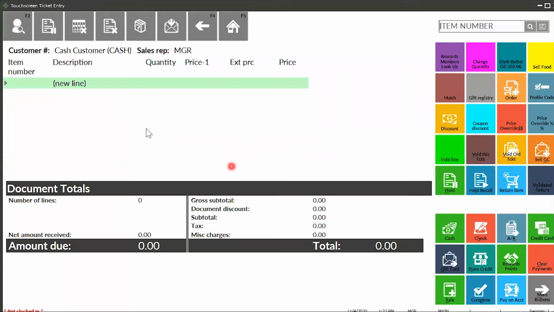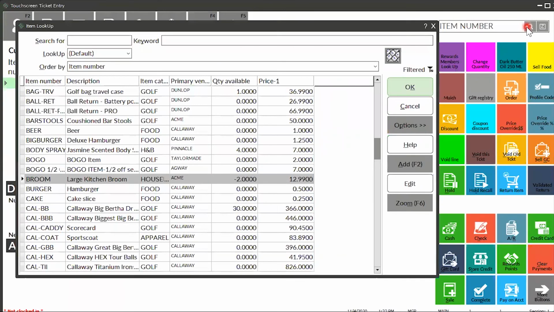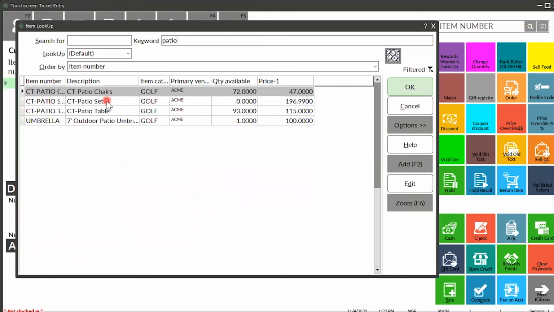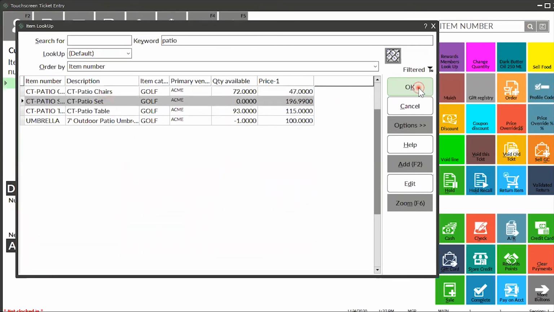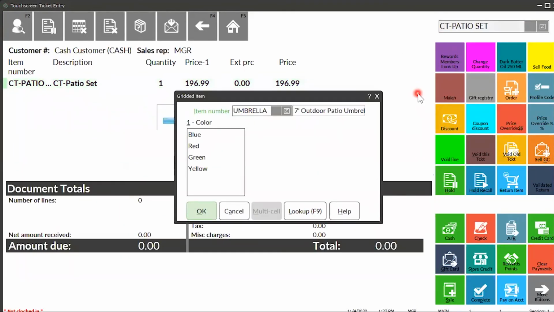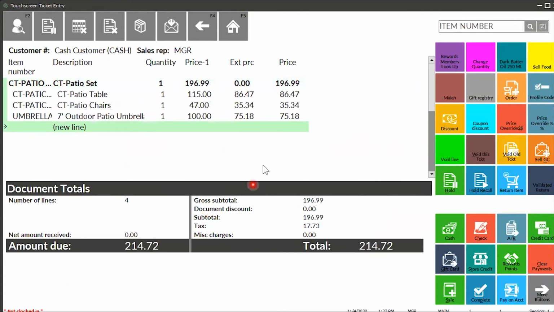Okay, so I'm going to sell my patio set, and there it is right there. I'm going to click OK. Ah, well, what color umbrella would the customer like? Oh, this customer wants blue. So you can see, regardless of the component original price, it's all going to sell at that $196.99.